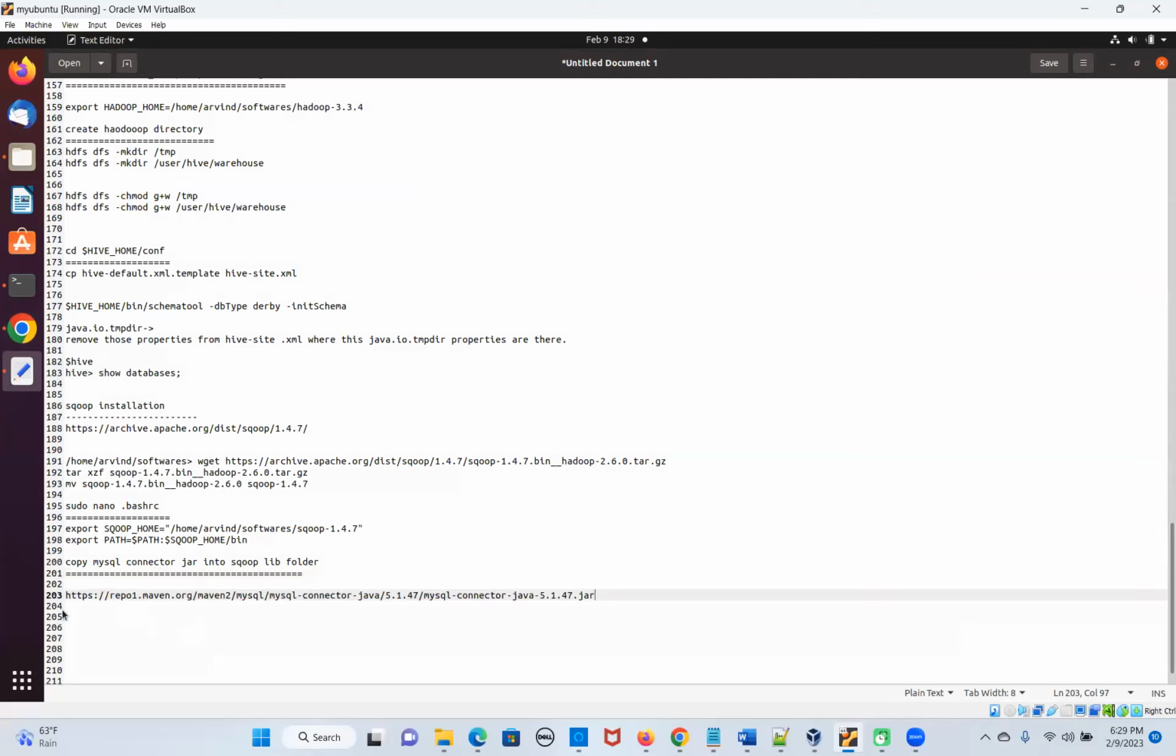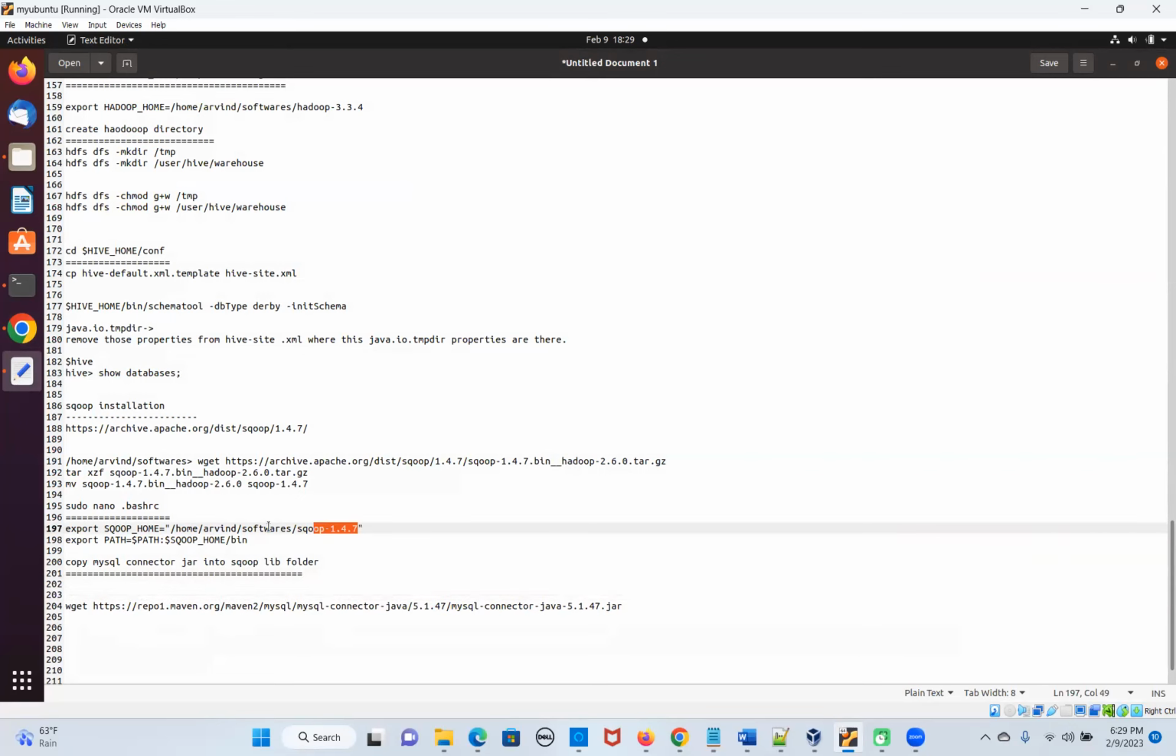So you can do the wget command, and this command you will run where your Scoop lib folder is. So Scoop lib folder, you go to your Scoop home. In Scoop home there is a /lib, right? So here you have to do wget and download this directory. These are the steps done. After that you can run the sqoop import command.